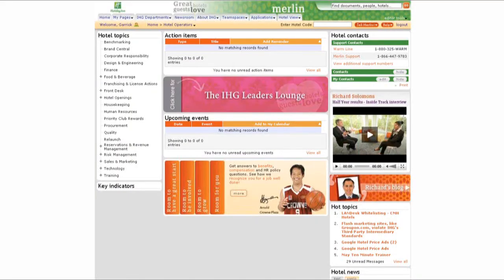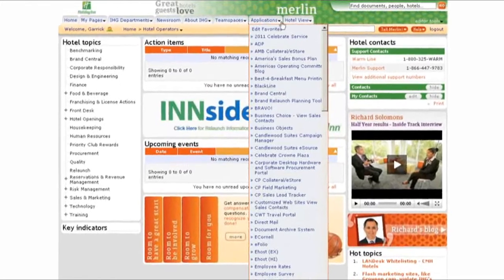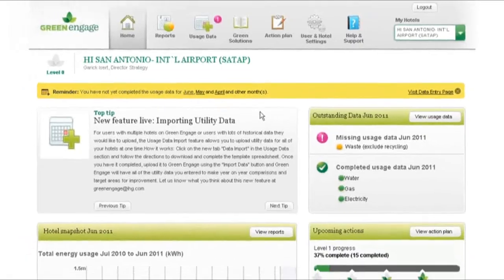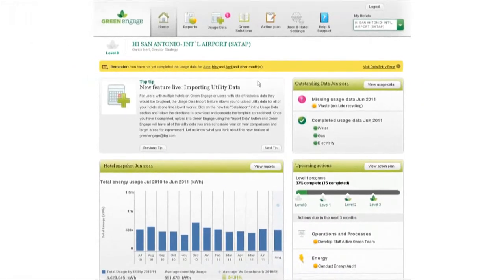You get to Green Engage from Merlin. Click on Applications and select Green Engage. This is the home page where you land once a hotel goes through a one-time setup process. I like this page. It's a quick, easy landing point to get a quick snapshot of your hotel activity.